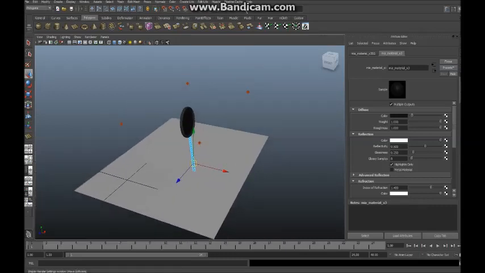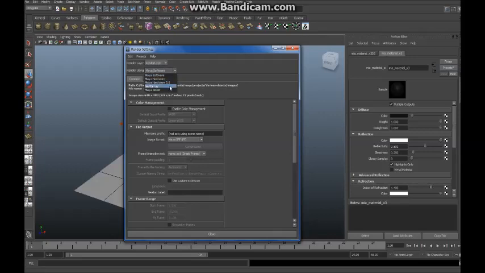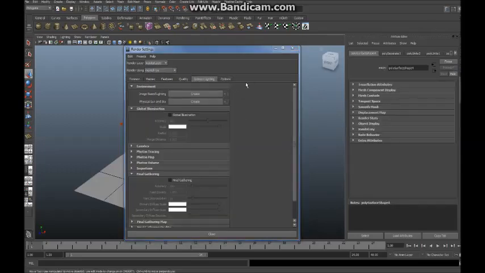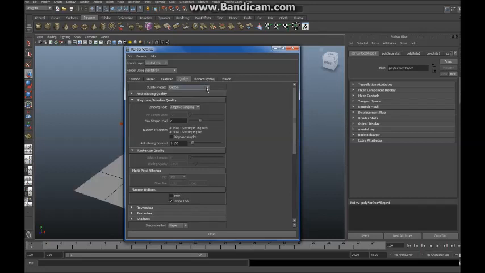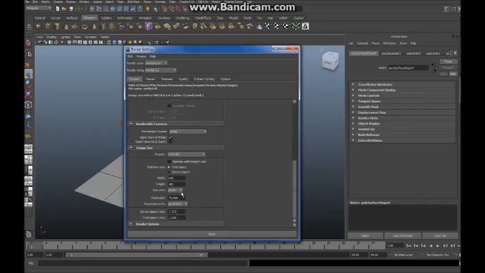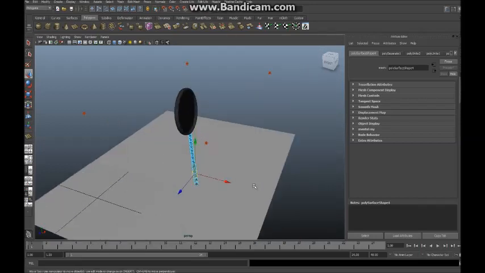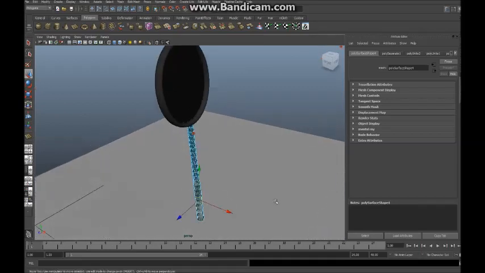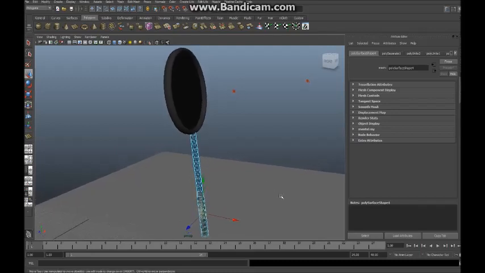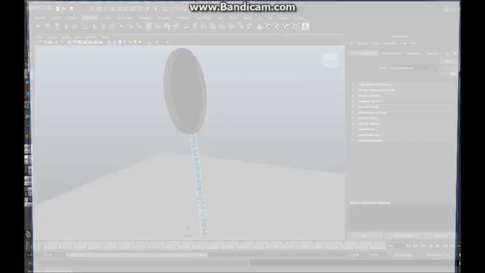Okay, go to your render settings, make sure you select mental ray, go to indirect lighting, make sure you've got global illumination and final gathering on, then go to quality, select production, go to common, scroll down, and make it a nice high quality. So we're going to select HD 1080 and close. Zoom in a little bit, like so. And we're going to hit render and see what happens.